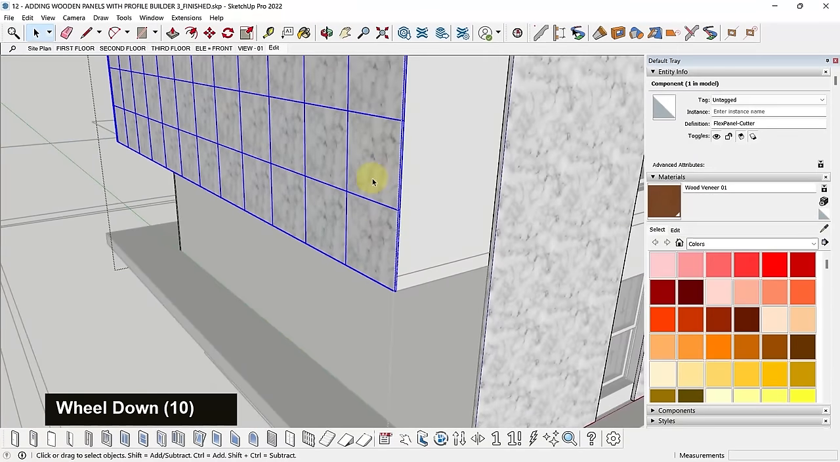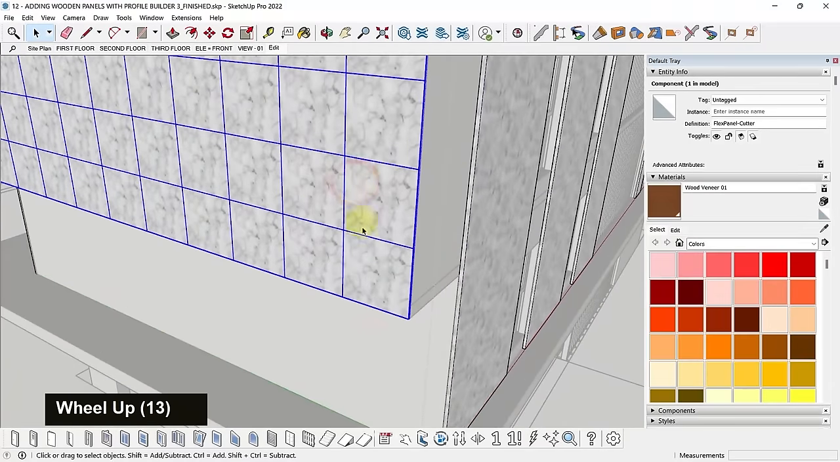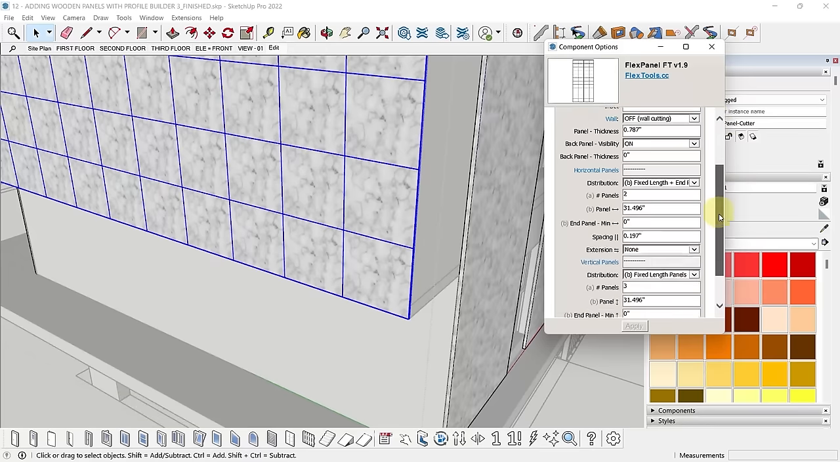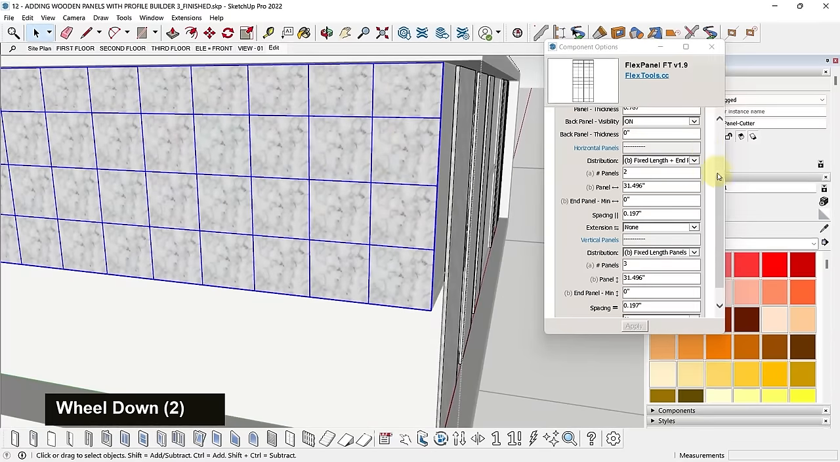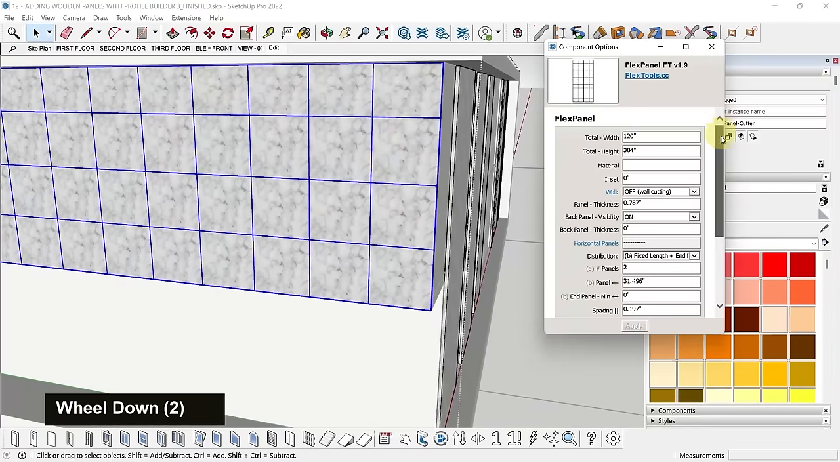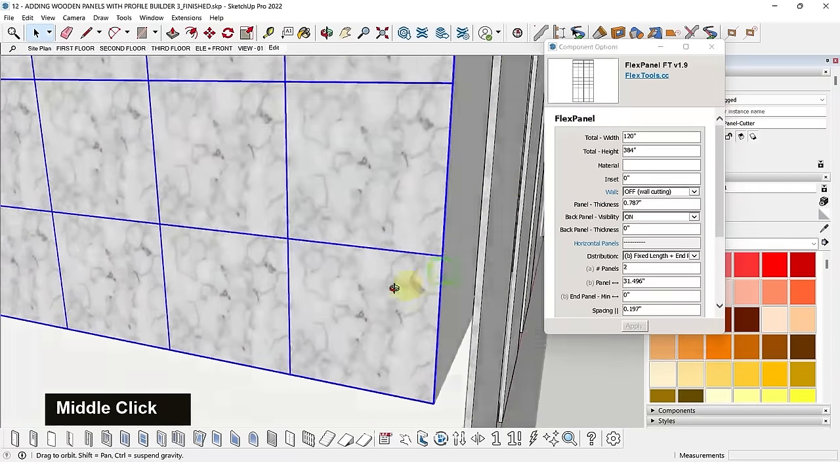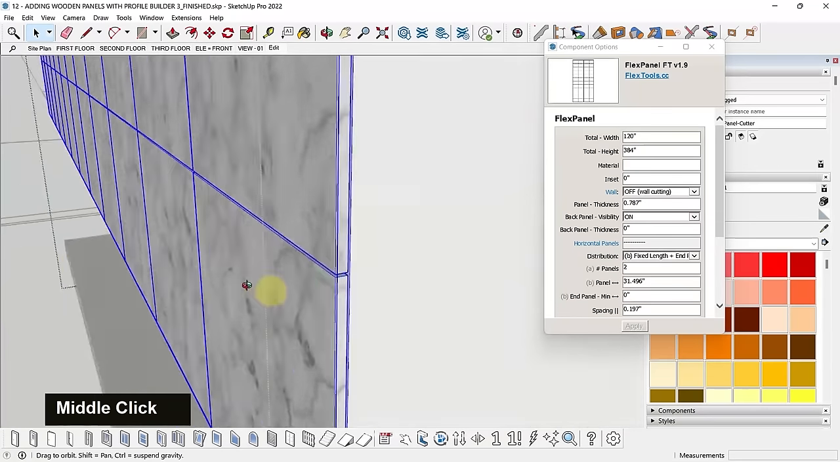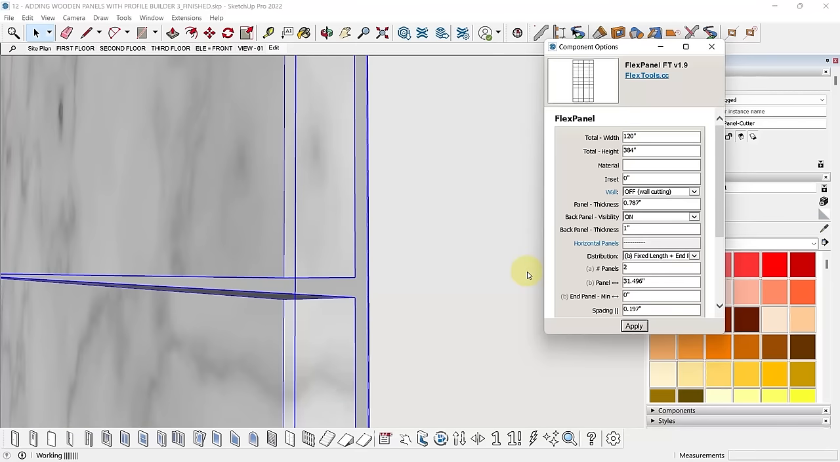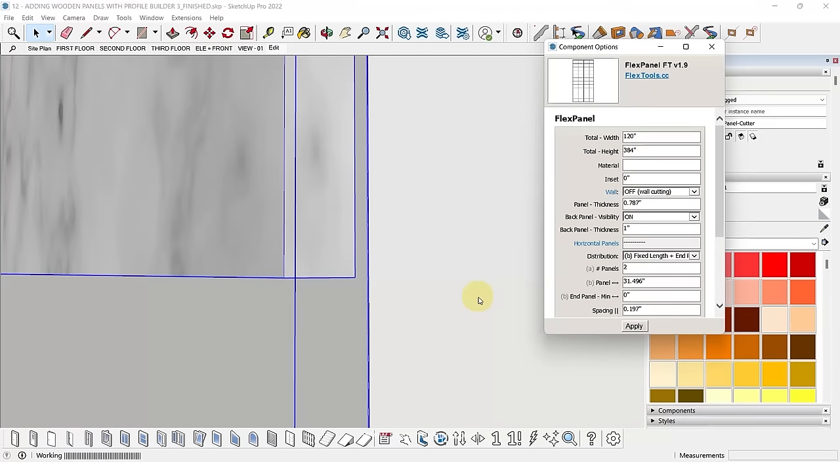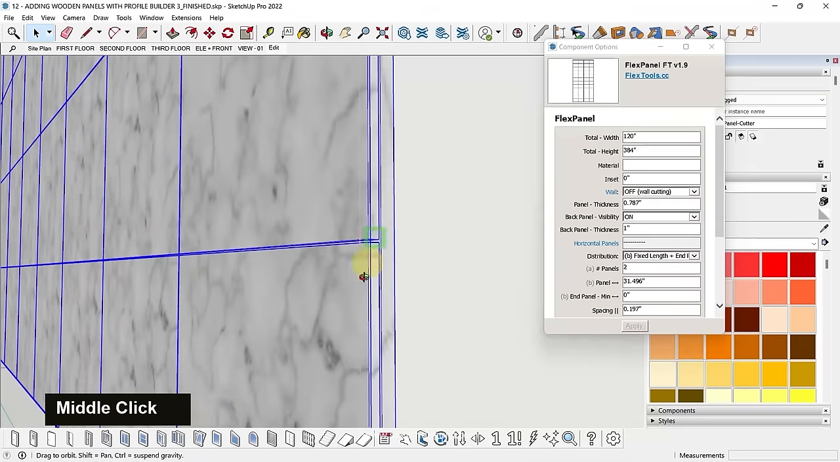So now let's adjust some of the settings because we want it to look like our previous panel. So let's go to our component options here. So you can see these are the various parameters of this panel. So now let's adjust some of these parameters here. So let's make sure our back panel is visible. It is, and let's give a thickness to our back panel as well. So by the way, this is our back panel, so let's give about a 1 inch thick panel. So you can see that's given the 1 inch thick panel.